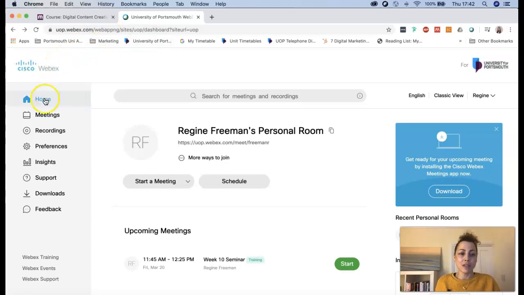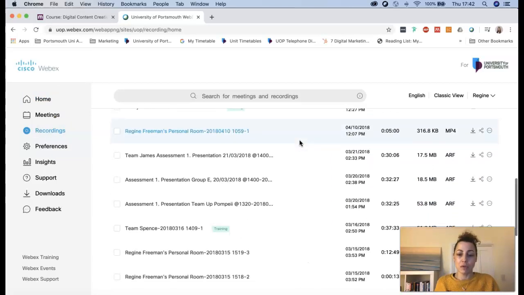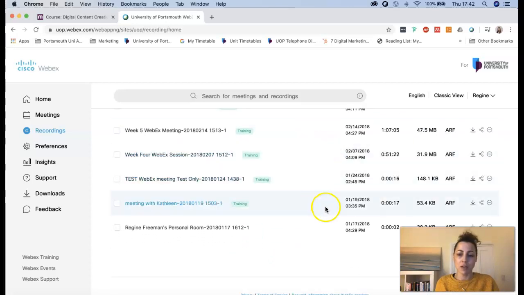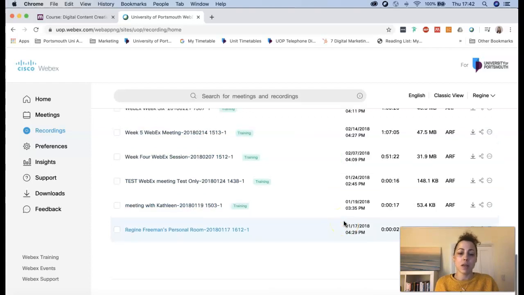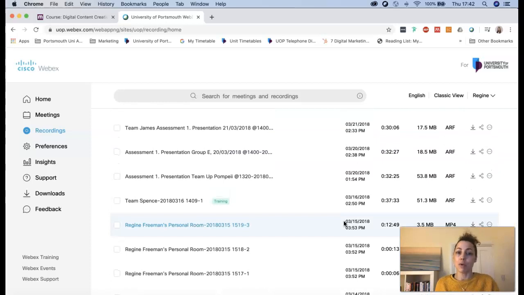So on the left-hand side of the screen, you'll see there's a number of menu options. The third one down is recording. So you will see that I have lots of recordings because I've been using WebEx for a while. I started using it back in 2018 to teach the army by distance learning. So we used to record our weekly seminar sessions and they recorded their assessed presentations by WebEx.